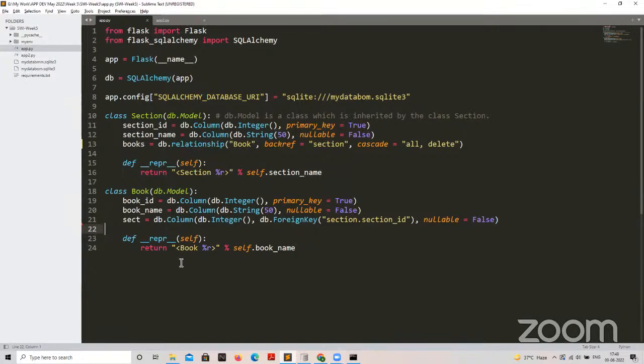See what happens in a one-to-many relationship. When I was adding a book, look at any object, whenever you are creating one, how will you create? You'll write the class name in brackets and give the values of these things explicitly. Section ID, section name. Section ID is not required because it's already a primary key. Books is not required because it's not a column at all. If you see, db.Column is not there in books, so it is not a column, right? But here, in books, sect is a db.Column.